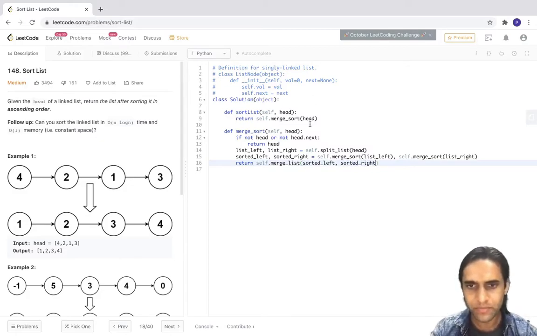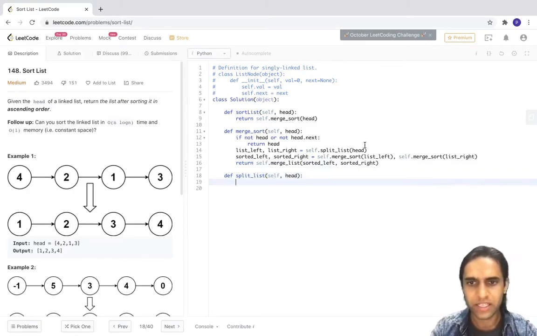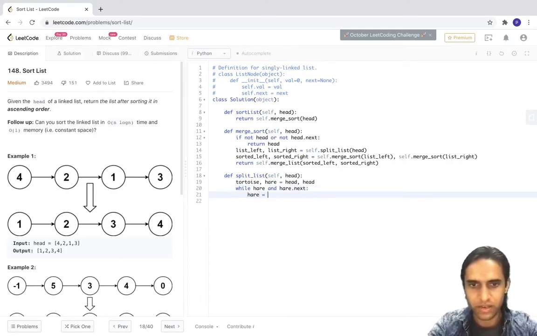Okay, cool. So let's write this function split list. For the split list I will get this head node. It will have at least two nodes because otherwise there was a guard to check for a single node, right? So all I say is I will have my tortoise and I will have my hare pointer, right? They both will point at head, and while my hare pointer and hare dot next is there, I will keep moving here, right? Because I have to reach the middle node, right? So my tortoise will be tortoise dot next.